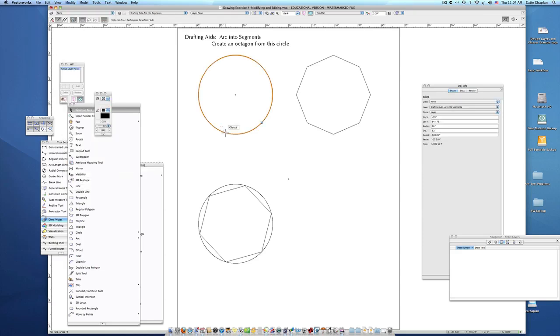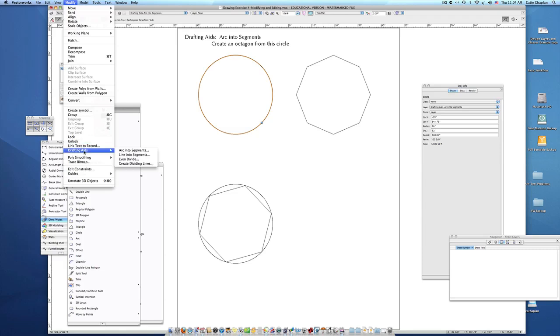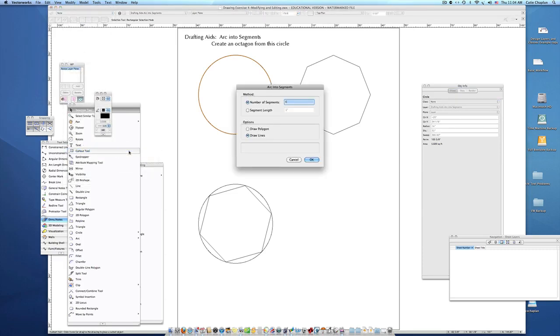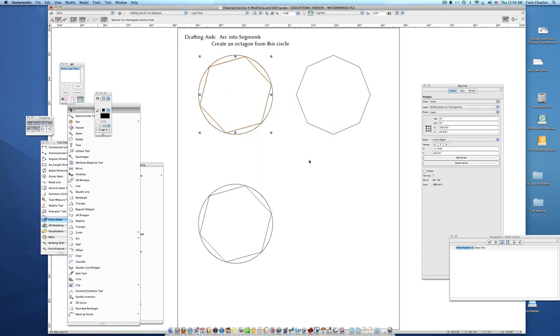So arc into segments. You choose a circle or an arc. Modify, drafting aids, arc into segments. You get to choose how many segments you want or how long you want the segment length to be. Choose 6. You can either choose to draw lines or draw a polygon. Click OK. So it's a way to divide up your circle or divide up your arc with straight lines.